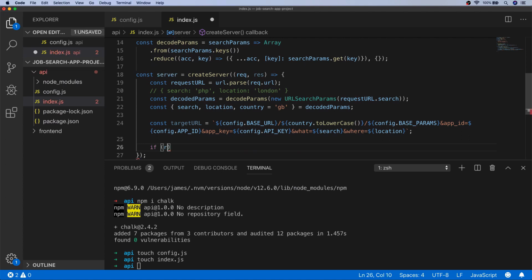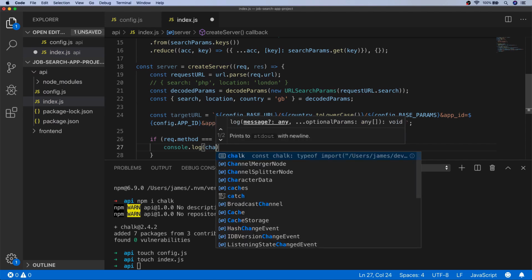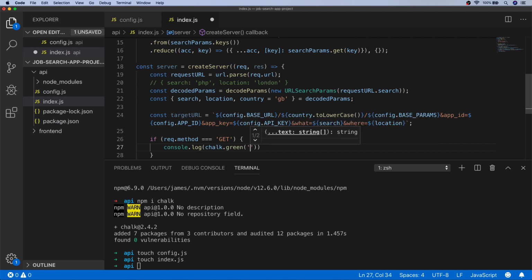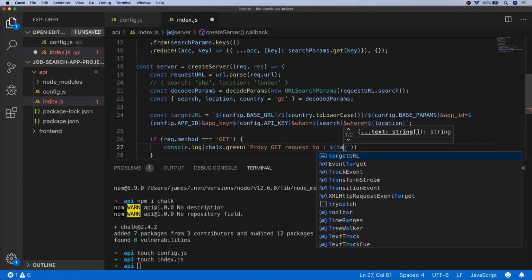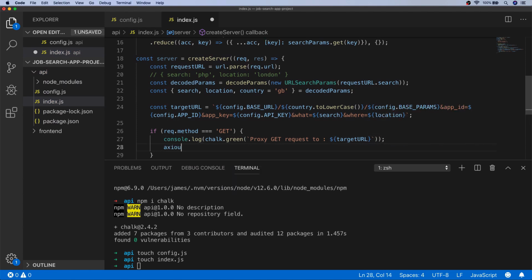So we'll do a quick check to just make sure that we're actually getting a get request come through, and we can ignore any other types of requests that are coming through. And we'll do a quick console.log with a chalk output. We can just set it as green, and we'll just say we're proxying a get request to, and let's just output the target URL in there as well, just so we can debug it if we need to. So now we're ready to send our request. Let's send the call with Axios, and we just use the axios.get method and send it the target URL.